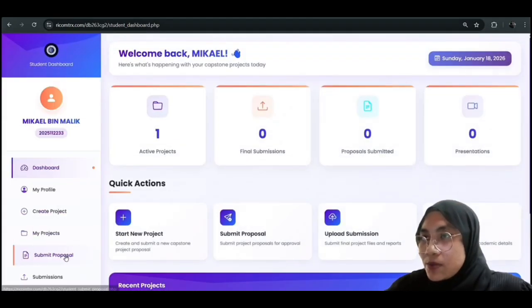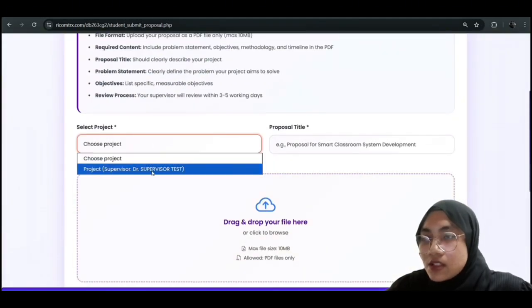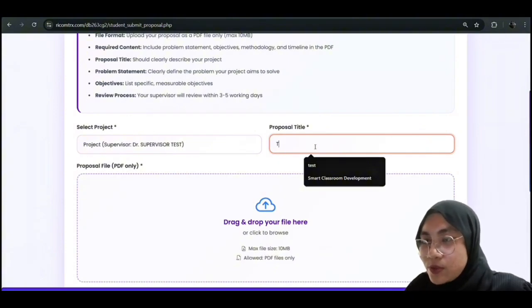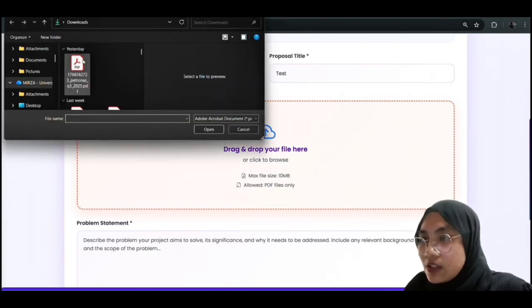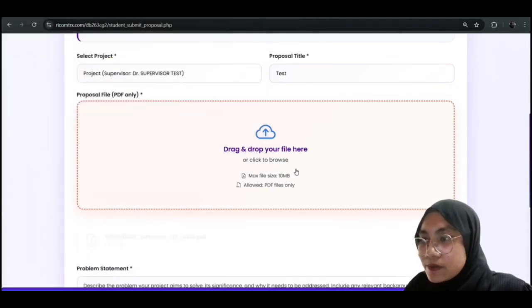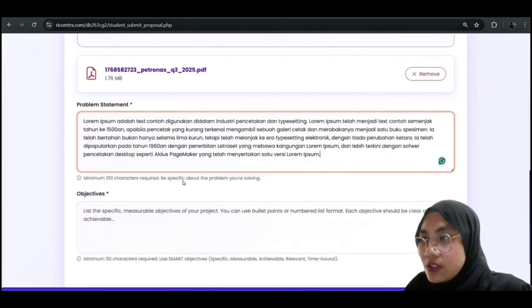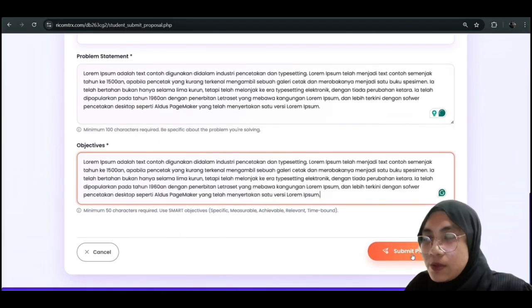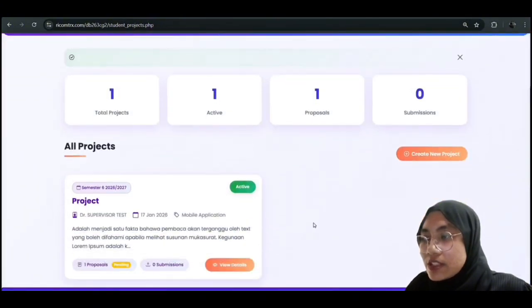Now let's go to submit proposal. To submit proposal, you can just select your project and put in your proposal title and click to add your file and insert your problem statement and also your objective and click submit proposal. So as you can see here, the proposal has been submitted.